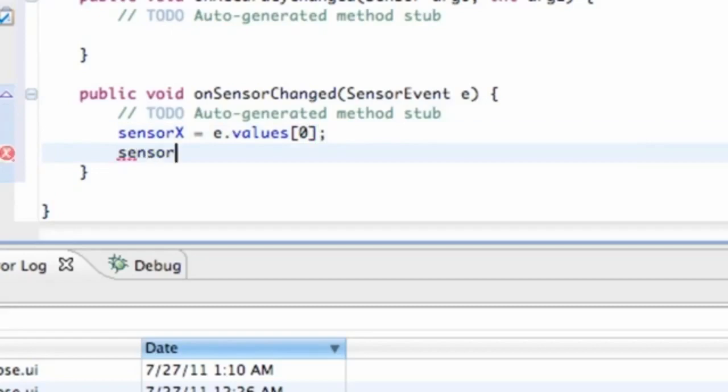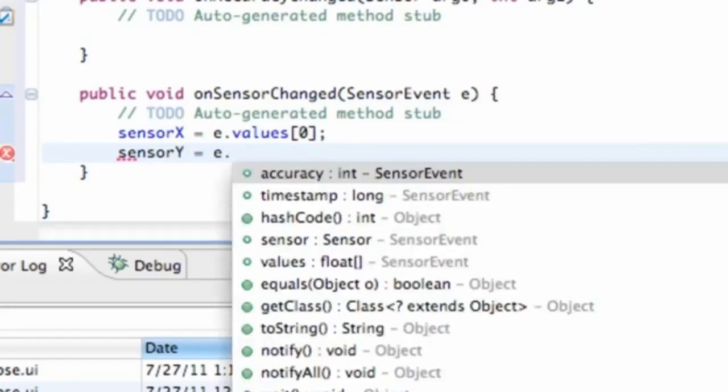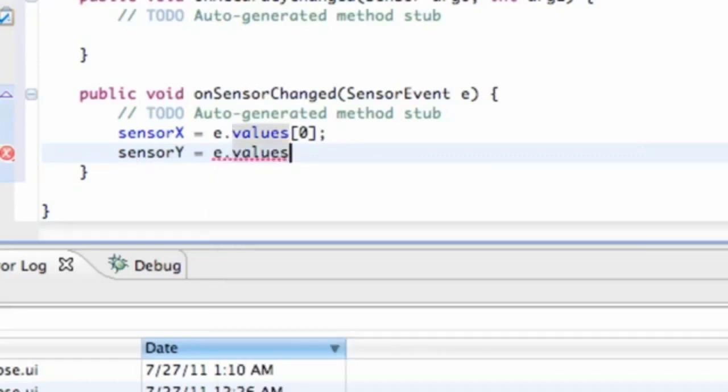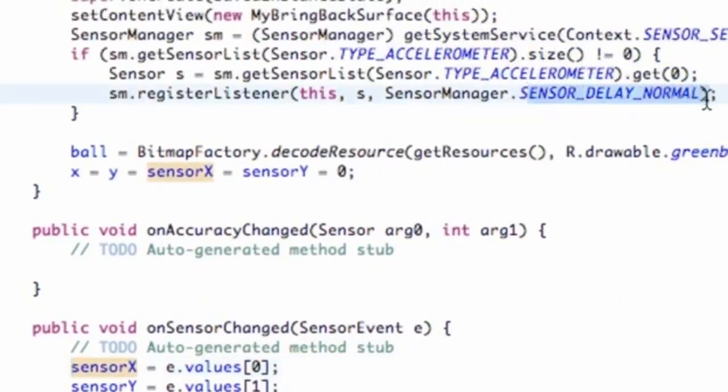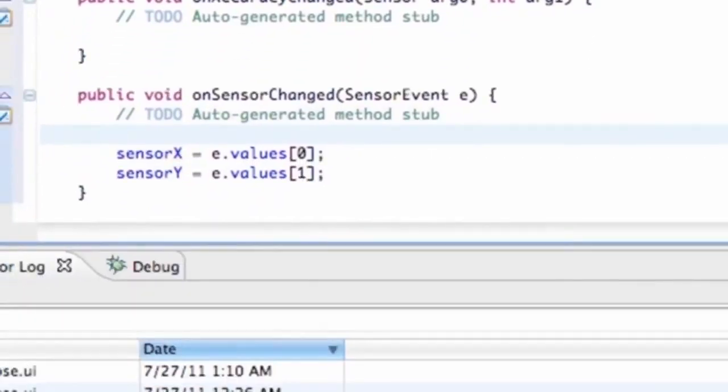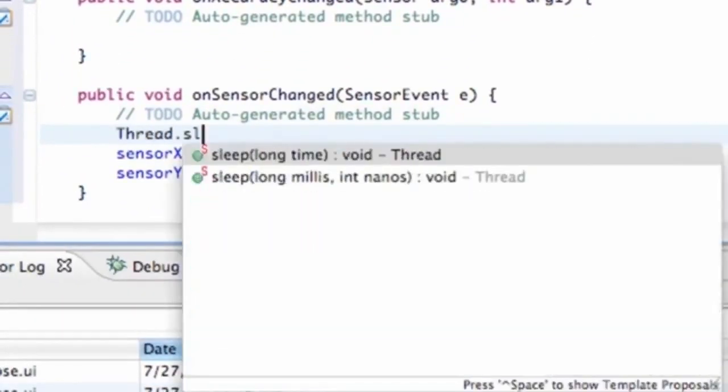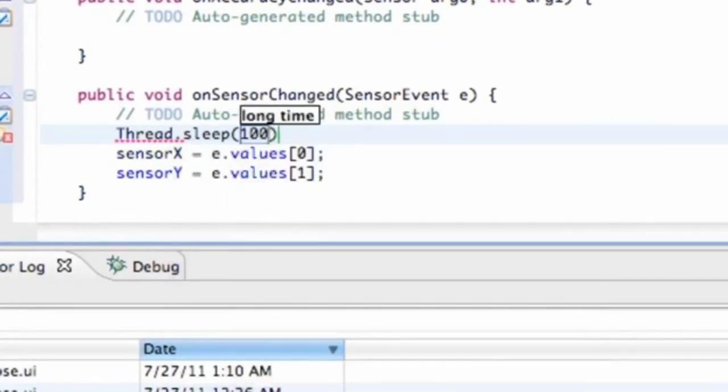And then again, we're just going to say sensor y is equal to e.values, and now we're looking for the y direction, which is 1, and we don't really care about the z direction for our example. Another thing we can do is delay this even longer, because even though we set it to be a normal delay sensor, we can delay it a little bit longer by adding a Thread.sleep method, to like 16.